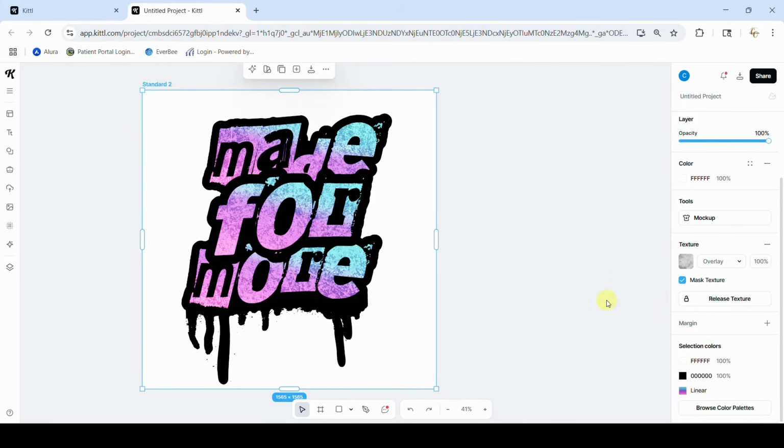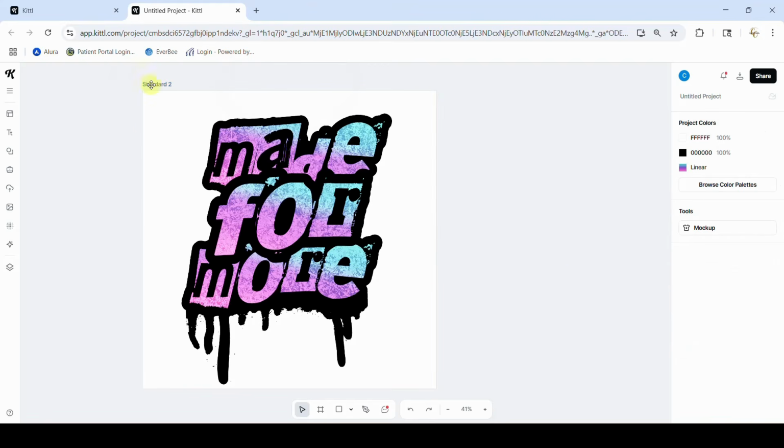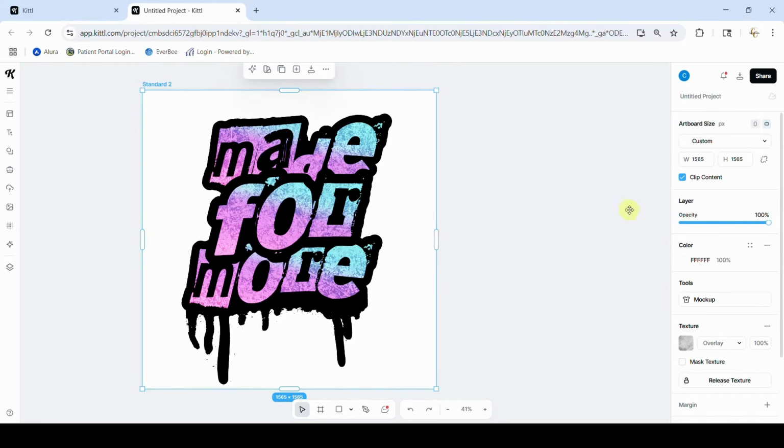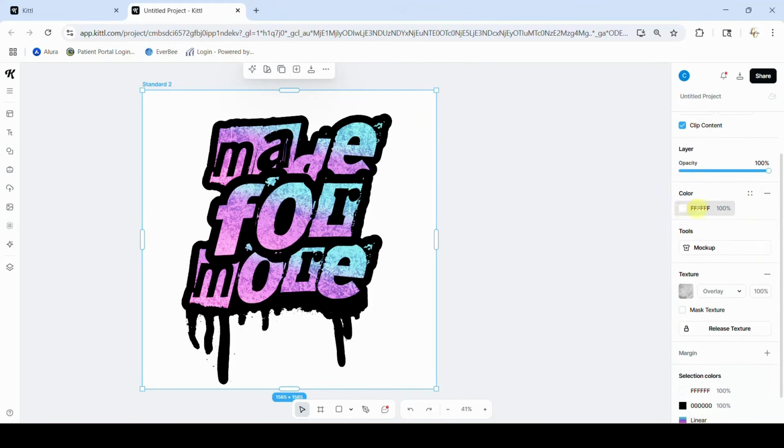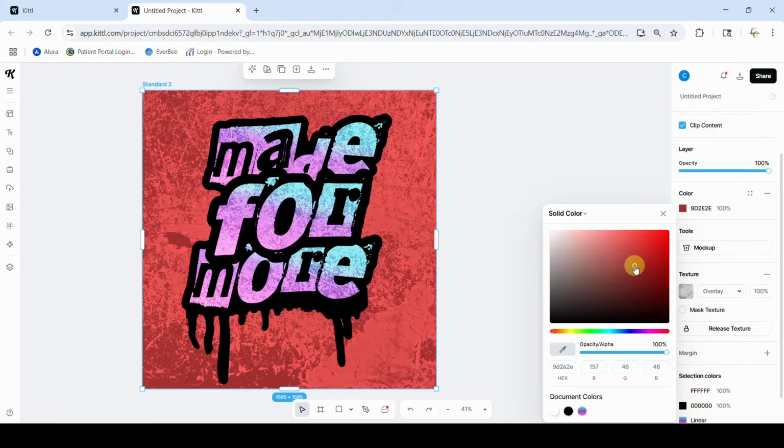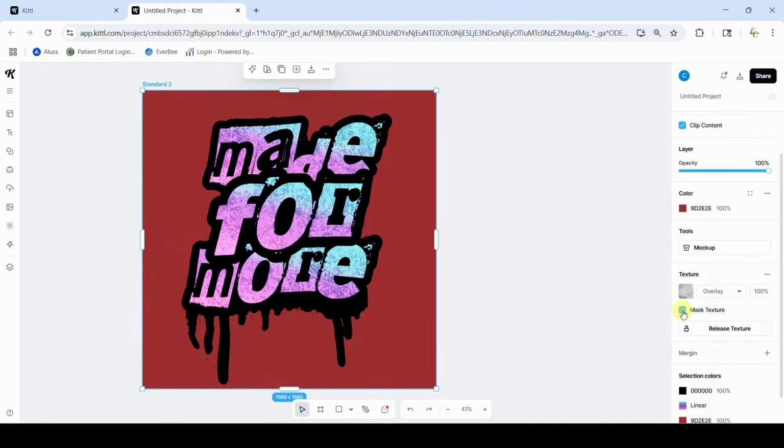And then something else you want to make sure that you do is click on this mask texture. If it is off, let me show you what's going to happen. I'm going to change the color of this artboard. Let's see here. That texture is now all over your design. You can see that because I changed the color. But as soon as I hit this mask texture, it only puts the texture on your design.